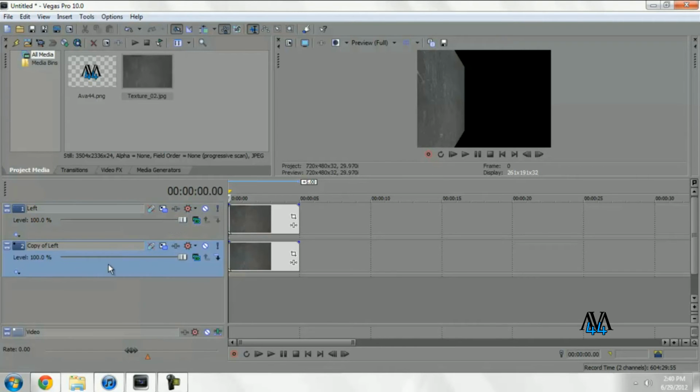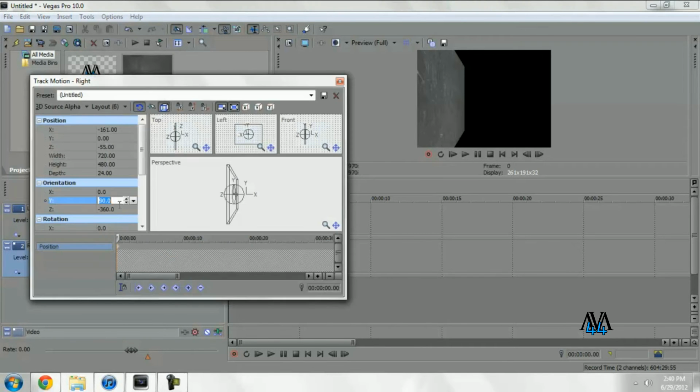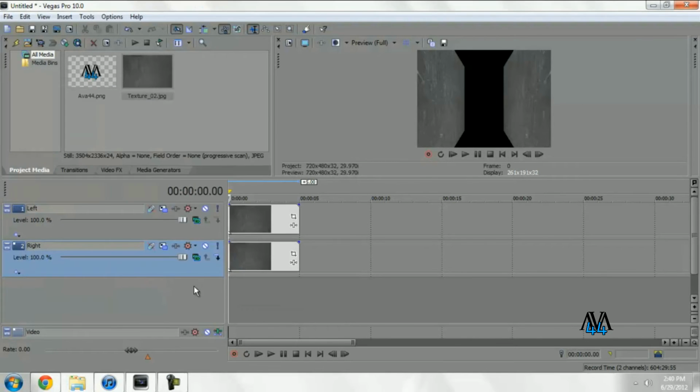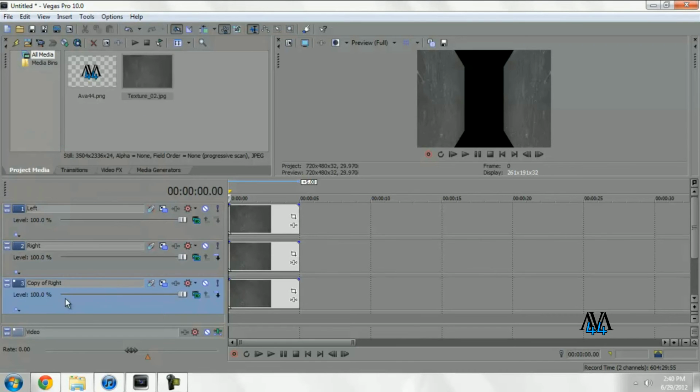actually duplicate this track, rename it right. Go back to track motion. Go to your X and just make it positive 161 or whatever you made it. It's gonna be different depending on your taste and the picture file you use. Duplicate that one and we'll rename it top since it's gonna be the ceiling.